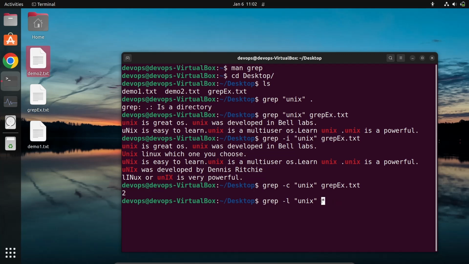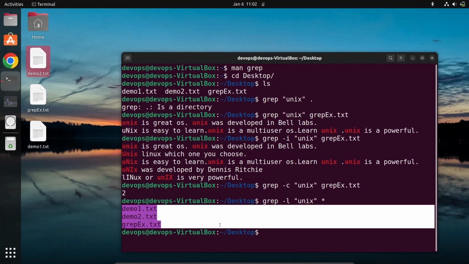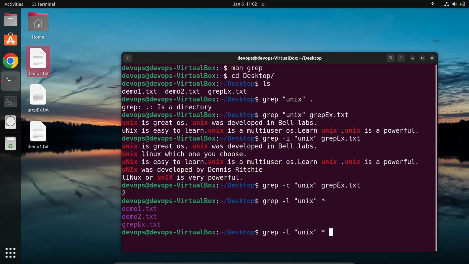Okay, star means all the files. So if I hit enter, you can see that this Unix is in all three files, right? Of course, you can play with more regular expressions. What you can do is press star, then one, and then a star. So what I am saying is, search for this Unix word in any of the files, but it should contain one in the file name.